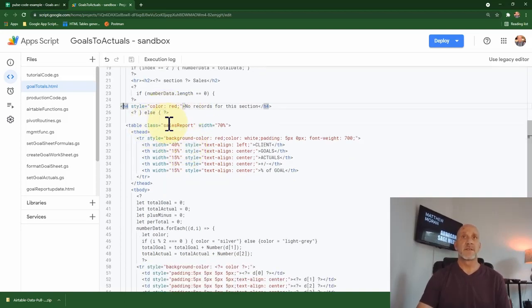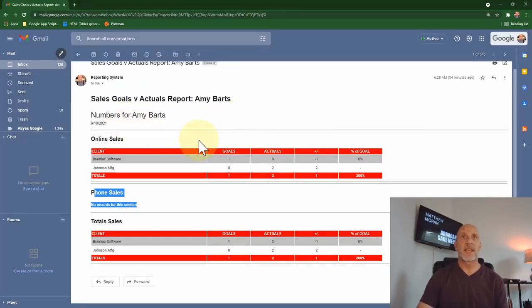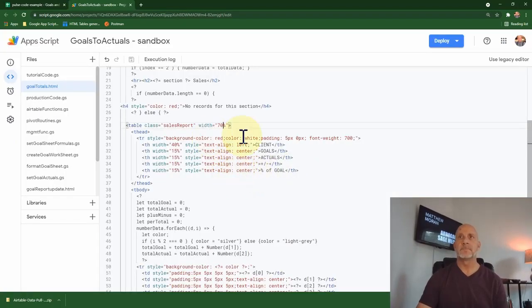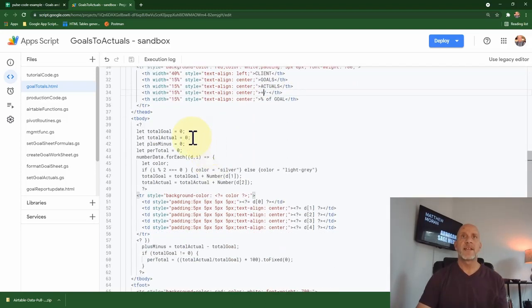And so once there is data, we create a table. And I set it at 70%. The reason I do that is when you're looking at an email like this, when it's full width, it's just kind of ugly looking. It's too stretched out for the data that we have, so I made it slightly smaller. You can play around with that. And then I go in here and we set our titles. So the titles are client, goal, actuals, and none of that is particularly dynamic. It's just all hard-coded.